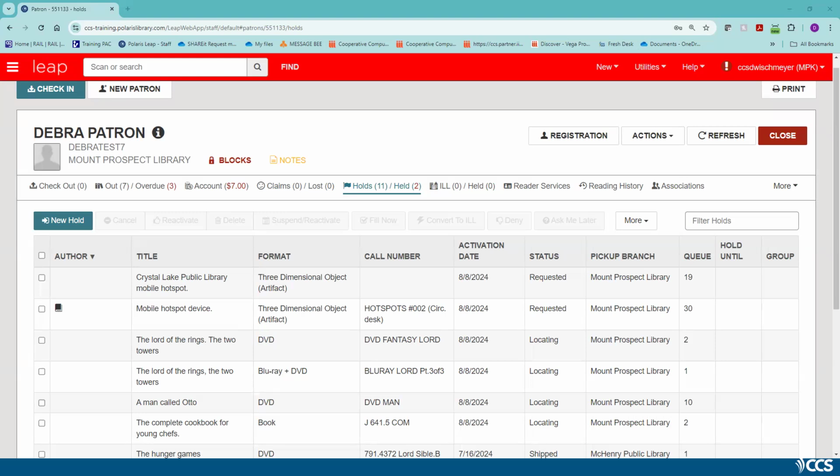We are going to cover how to place a volume specific hold. So you would place a volume specific hold when, for example, you're placing a hold on, let's say, a magazine or maybe a manga that has multiple volumes attached to a record.